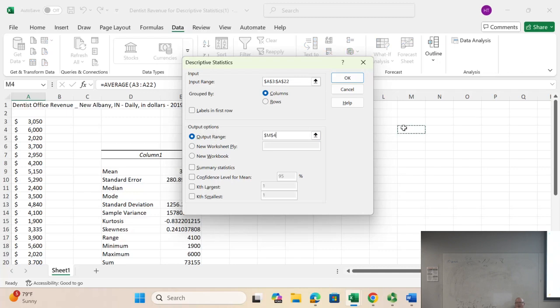I'm going to put it right here under M. And I don't have to put a big box there. It'll just start in that left-hand corner, right? And then I have to tell it what I want. And what I really want here are just the summary statistics. I don't need this other stuff that it's given me. We're just looking at descriptive statistics here.